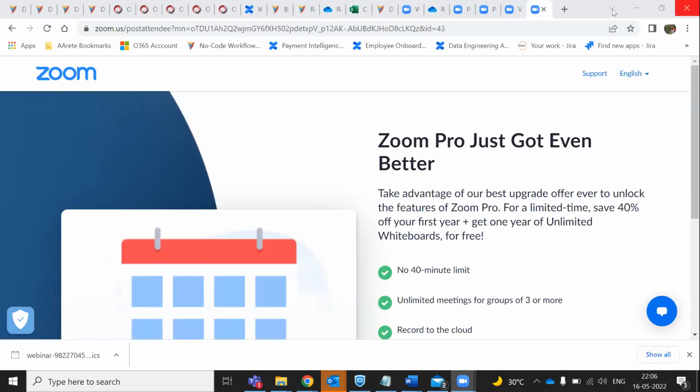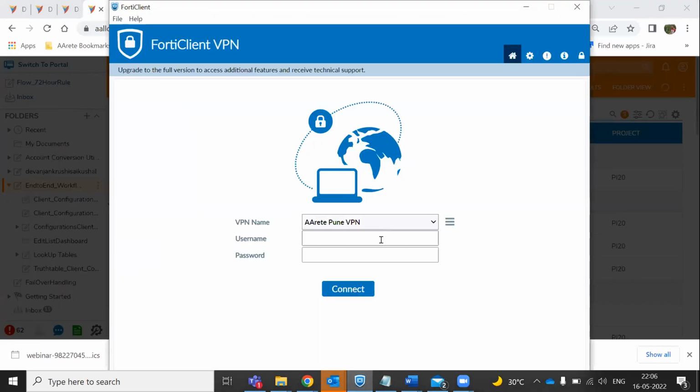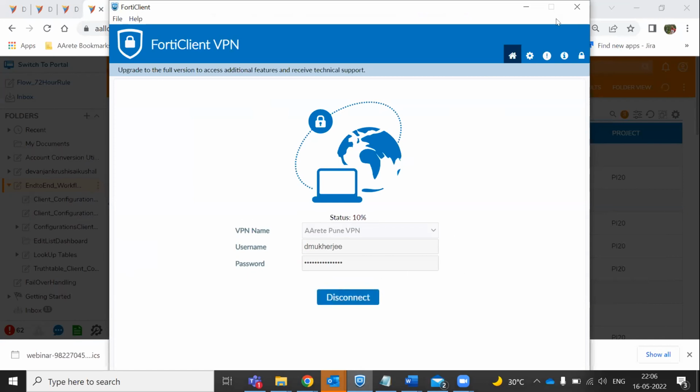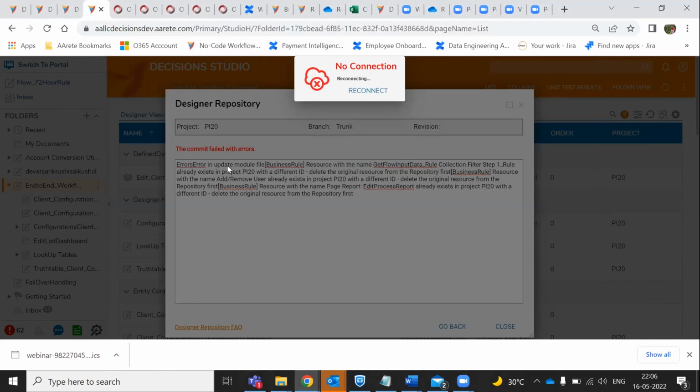Yeah. So I'll just share the error with you. You can see my screen, right? Yes. Just give me a minute. But this was one of the errors that I was getting: Filter step 1 rule already exists in project P with a different ID.